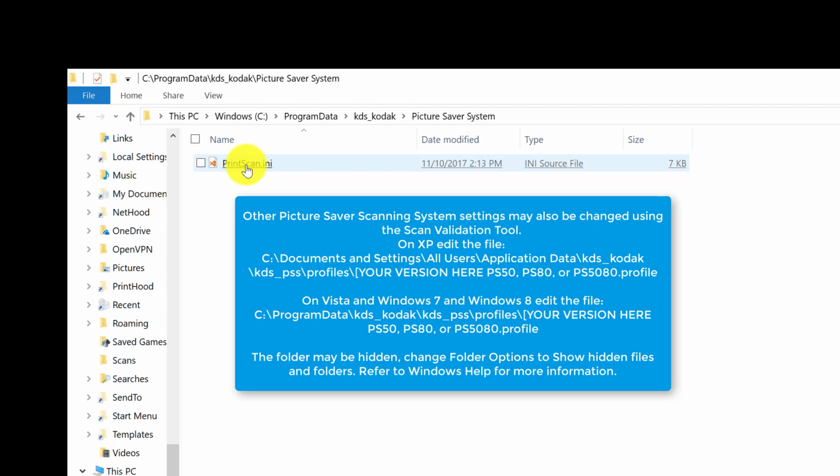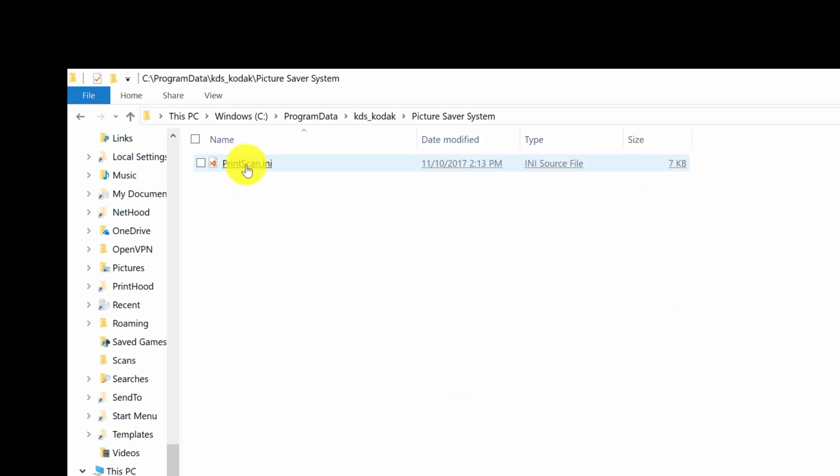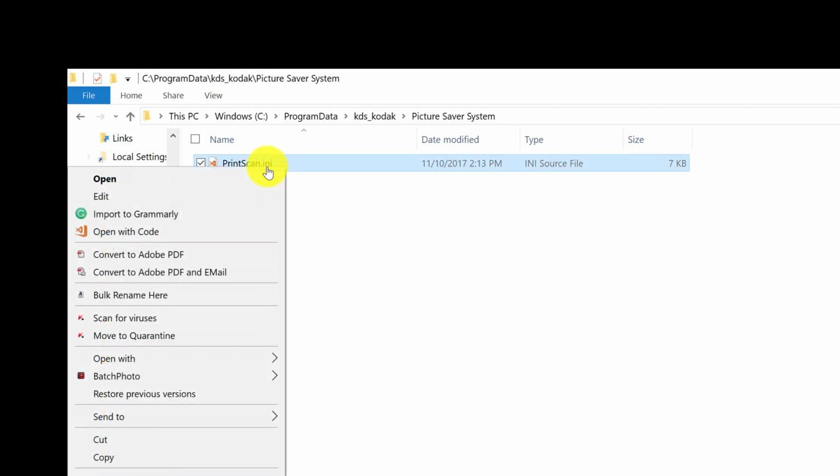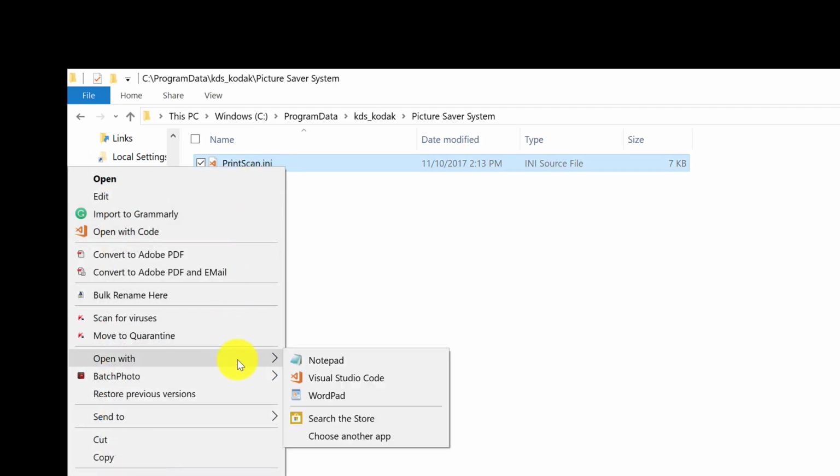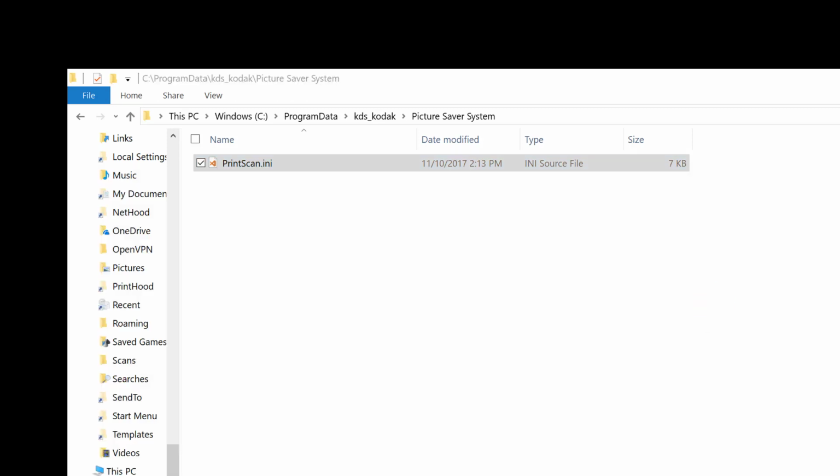So if it doesn't show up right away and you've got everything properly installed and it's all working, you're going to want to refer back to your Windows help to show you how to show hidden files in this directory. And in that way, this will show up for you. All right, so with all ready to go, and we found the print.ini file. When we open it, you can open it in a number of different applications. I'm going to use Visual Studio Code to show it to you today, but you can also open it up in WordPad, Notepad. You don't actually have to have a code viewer. But we're going to go ahead and open this up.